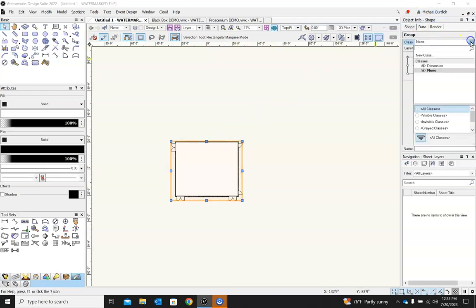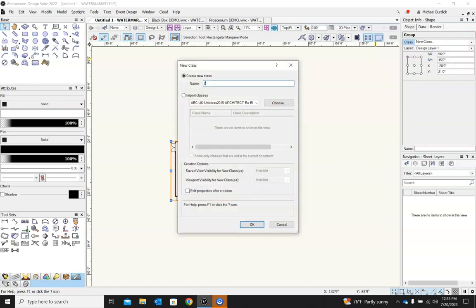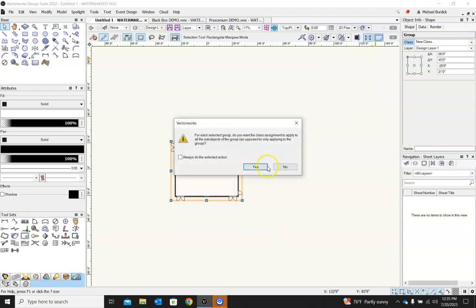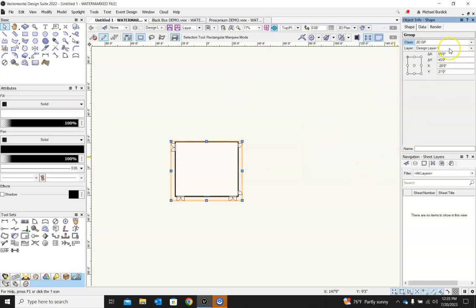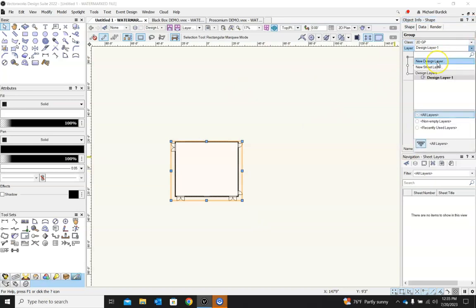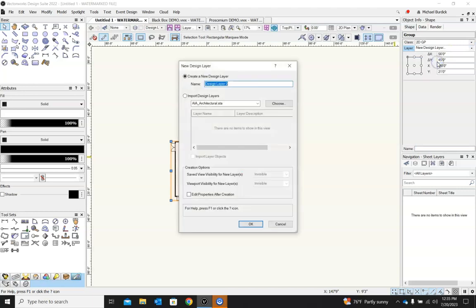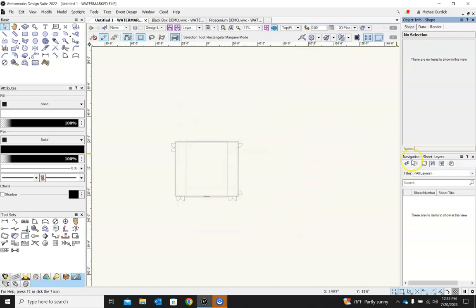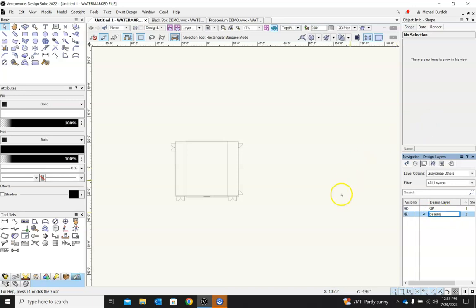So grab that, and I'll make all of this a new class. I'll call that 2D ground plan. And I'll create a new design layer as well, called ground plan. Great, so that's there. So I am now in design layer 1, and I'll actually rename this. You can rename from right here, just click that little pencil. I'll rename this layer seating.